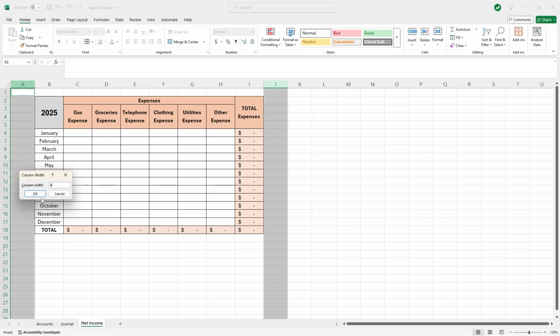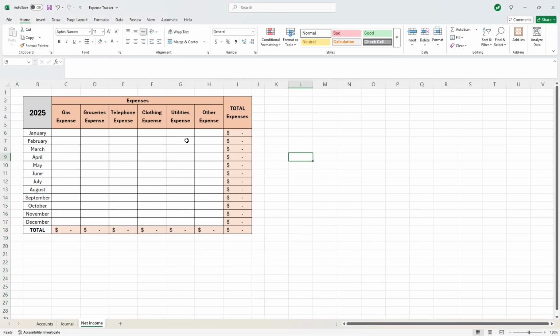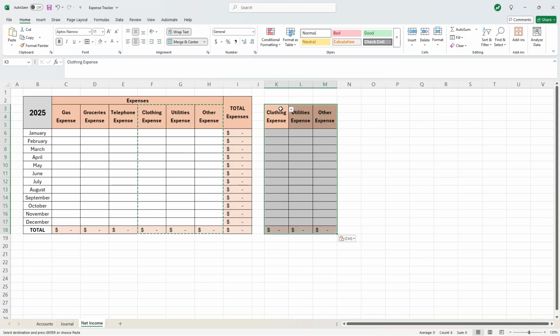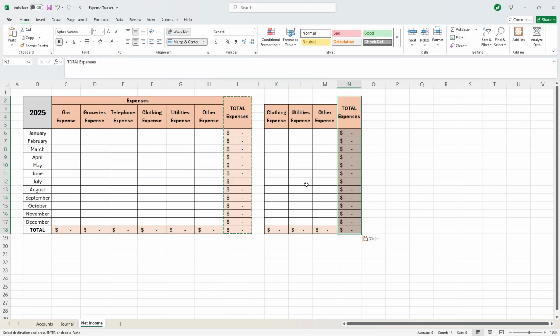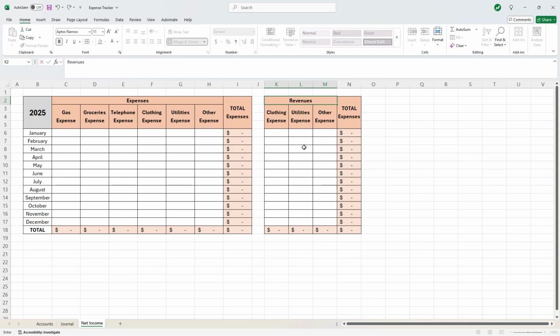Now, to copy this over to a revenue chart, let's first change the formatting of these rows, make them size 4 to give us more space. And then let's copy over 3 rows because we only had 3 revenue categories. We can copy them over, and then we can copy the total over as well. And then what we can do with this cell here, we can merge and then copy the formatting from this expenses by using the format painter. And then we'll call it revenues.